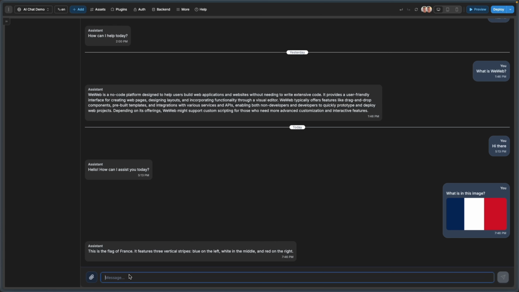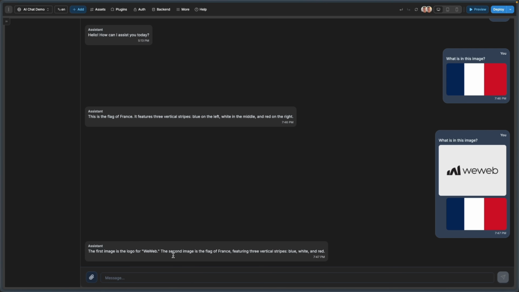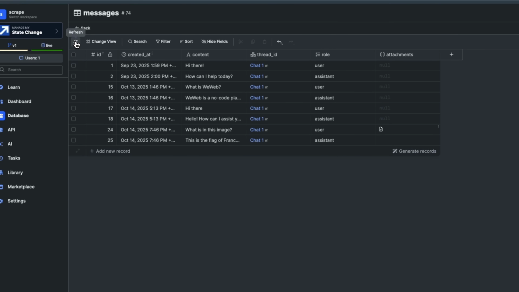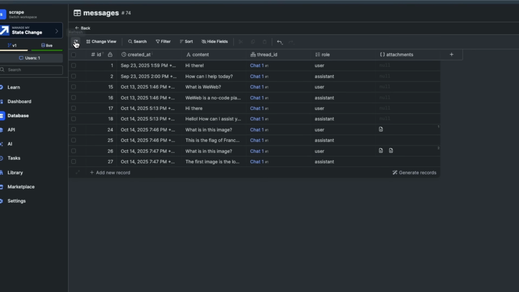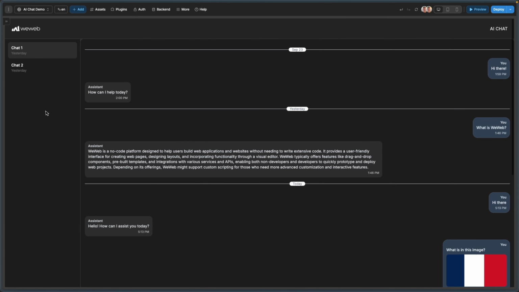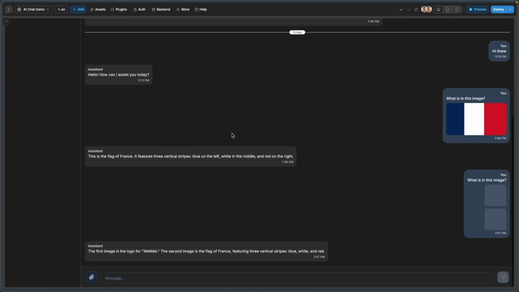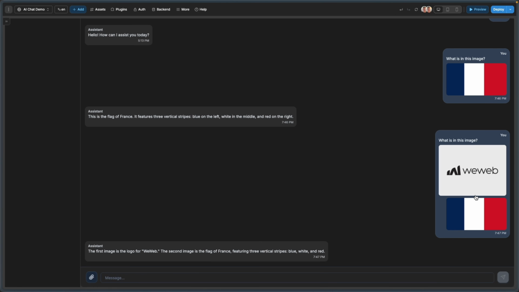And one final test to make sure the looping of the attachments is working in Xano. We can see the answer back is correct. And in Xano, if I refresh the data, we can see we have those two messages. The message with the attachments does indeed have two attachments. And if I click off of chat one and go back onto it, we can see those two images have been preserved. So that's how you can set up the chat element to utilize attachments.